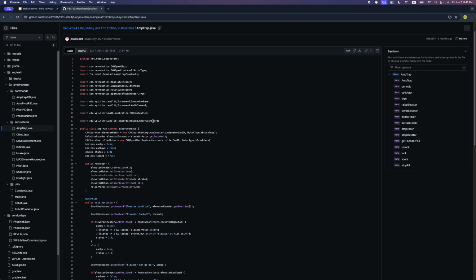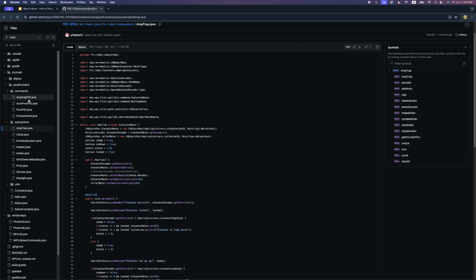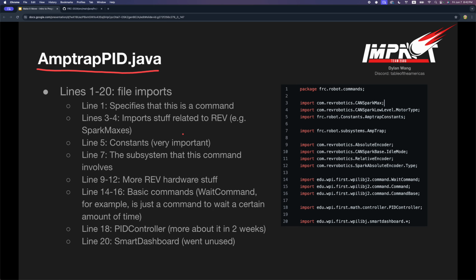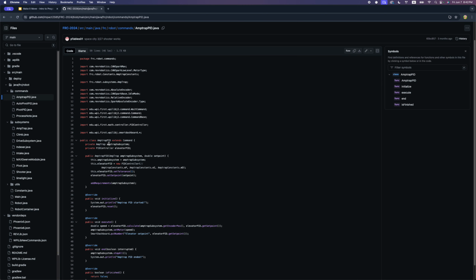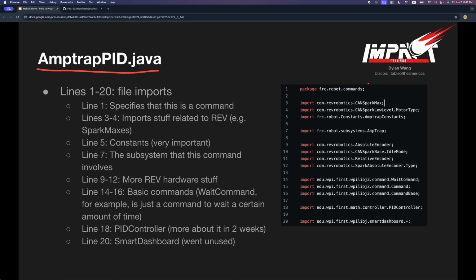If you look at AmptrapPID.java, I'm just going to go over it line by line. Lines 1 through 20 are the file imports. Line 1, it's the command package. It specifies that, yes, this is indeed a command. Lines 3 and 4 are related to REV Robotics, for example the Spark Max that we used on the Amptrap, the elevator specifically. And CANSparkLowLevel.MotorType is just the type of motor. There are brushed motors and brushless motors. We use brushless motors, so we had to specify that.